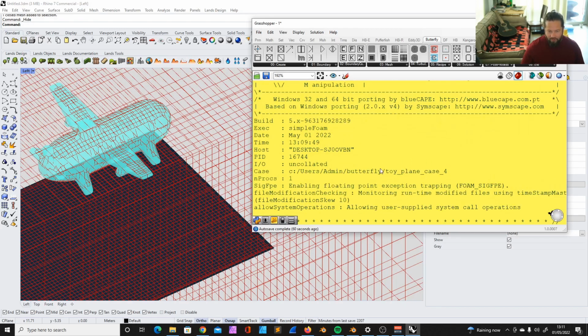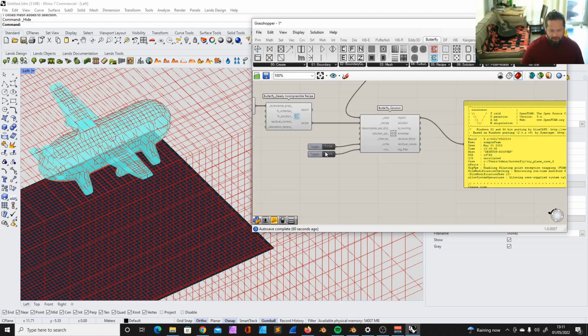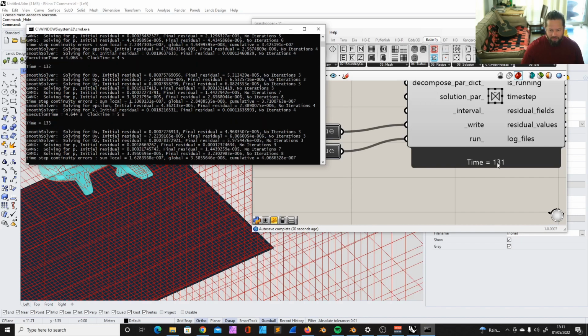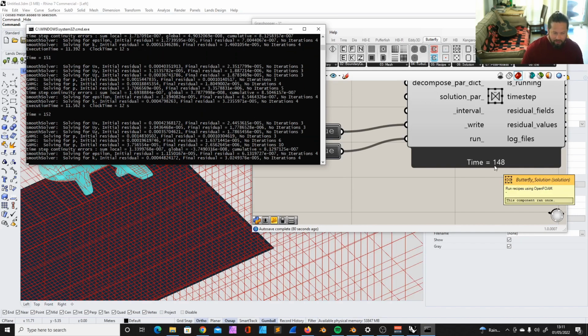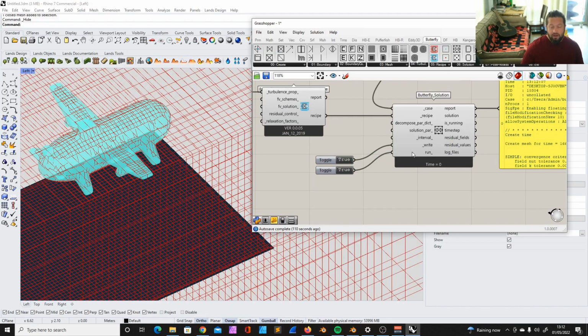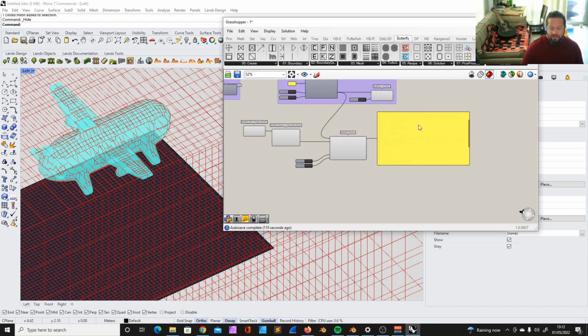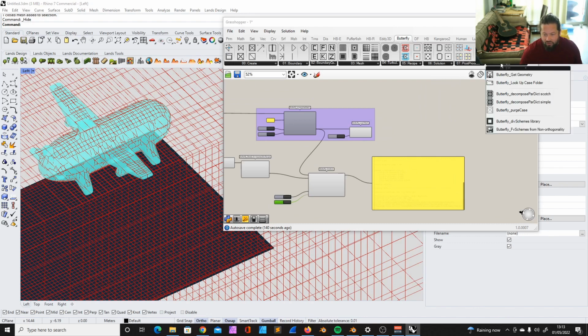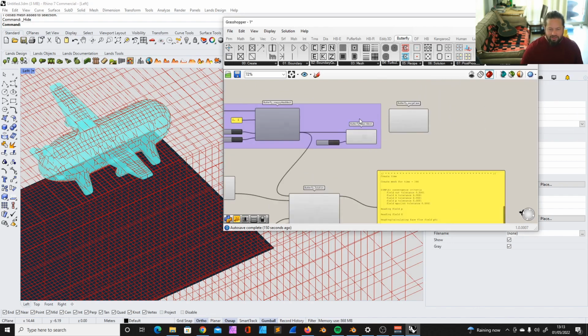So every time I run that, it will continue writing in the same file. So if I continue here, it actually continues from time 126. It just continues from there. Something to note, if you want to restart from scratch, there is a reset tool which can actually purge the whole thing. Here is this one, butterfly purge case.